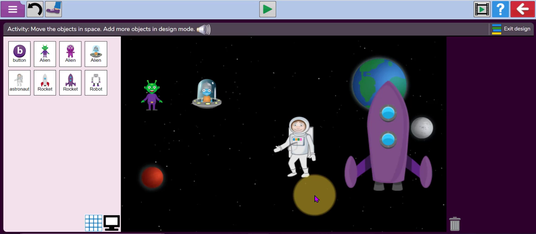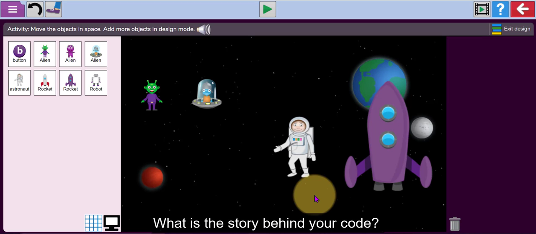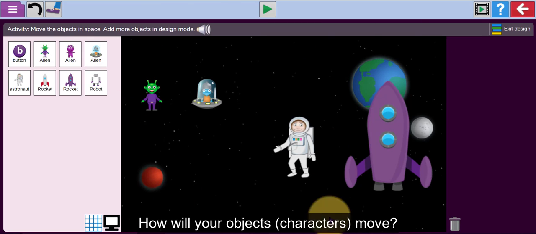And I simply do that by using a little whiteboard with whiteboard pens, for example, getting the children to work together with a partner and write down step by step what they want to happen in their scene. And the questions I will ask the children are, explain the story behind your code. The second question is, how are you going to make your objects move around in your scene?